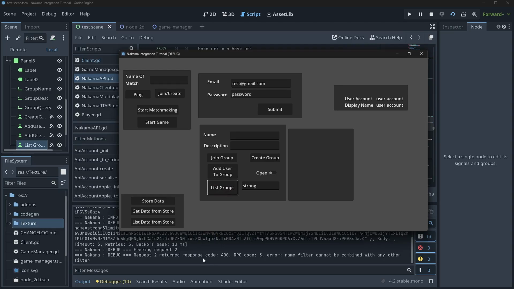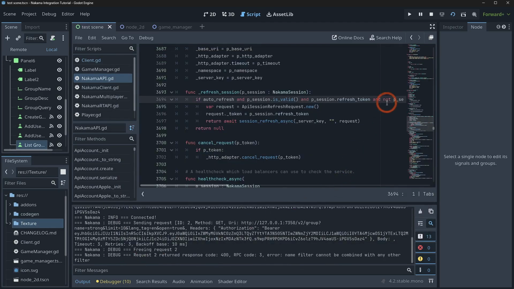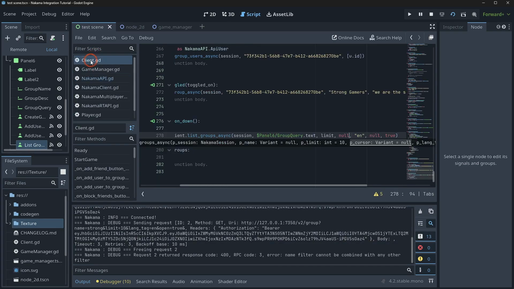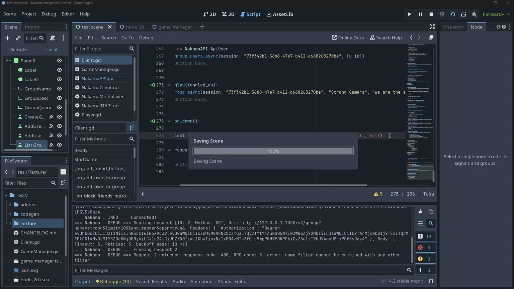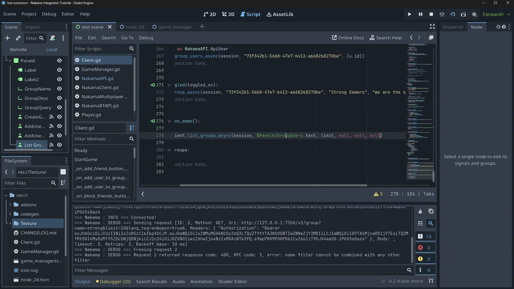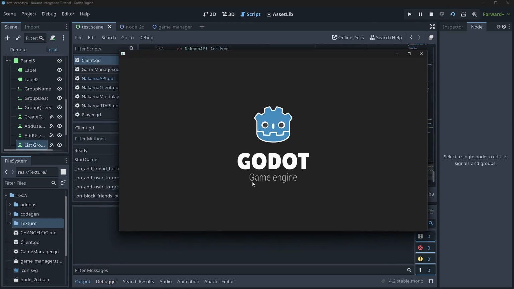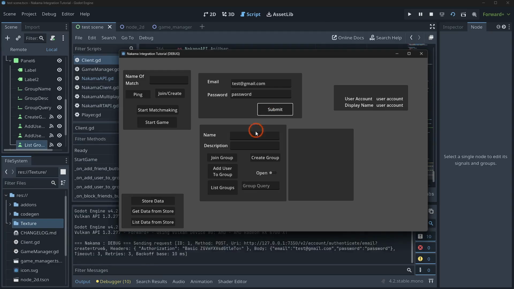And you can see that we get a 400. The error: name filter cannot be combined with any other filter. So it looks like, according to Nakama's documentation, you can combine them, but I guess you can't inside of here. So let's try that and see if that fixes it. Because according to our documentation, you can do this, but I guess we can't. So let's try that.